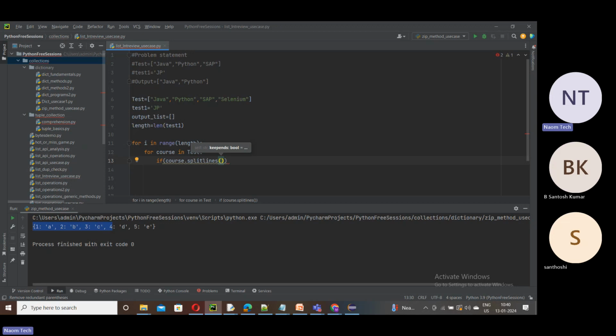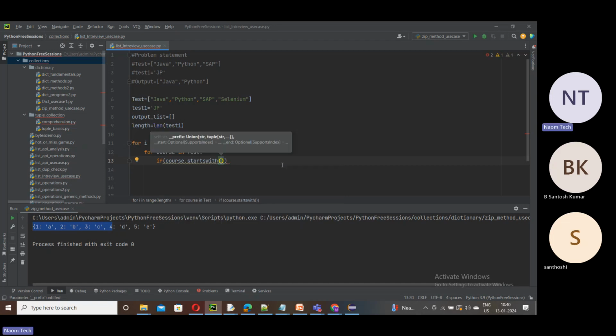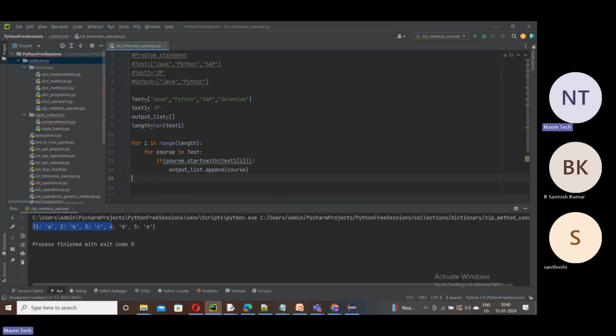Some character we have to pass. That character is something from this list, Santosh. So if this starts with this, course dot, not split lines. Okay, what I need is startswith. So startswith test1 of I. That gives you the character from that index. Okay. So what we do, output list dot append of a course. That's all, friends. So this should give us the expected output.